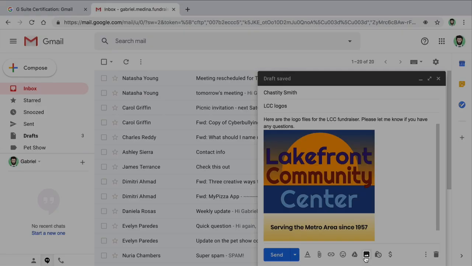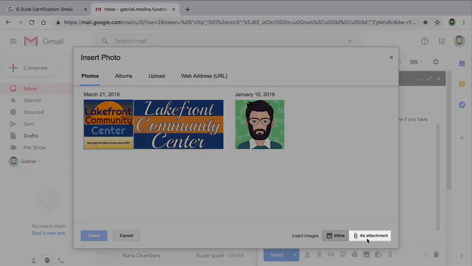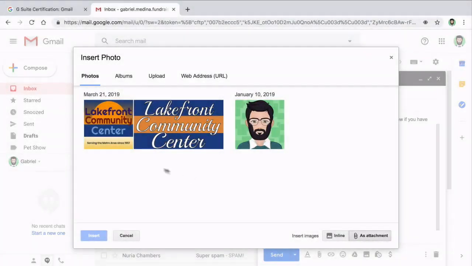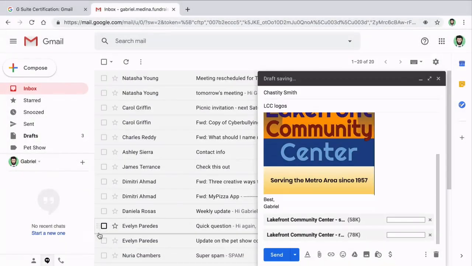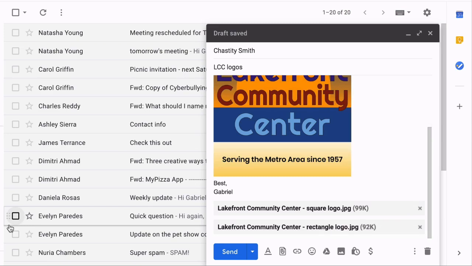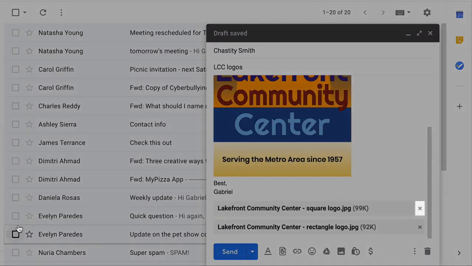You can also attach image files instead. An attachment is an additional piece of information that you add to your message. The recipient will need to click on the file to see the image instead of viewing it in their email. To delete an attachment, click on the X.